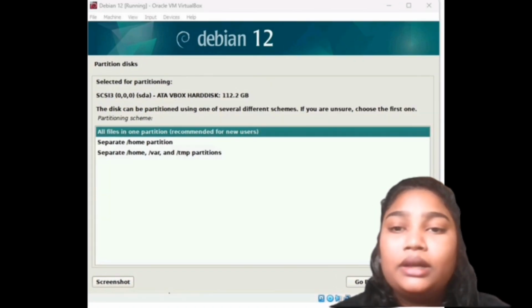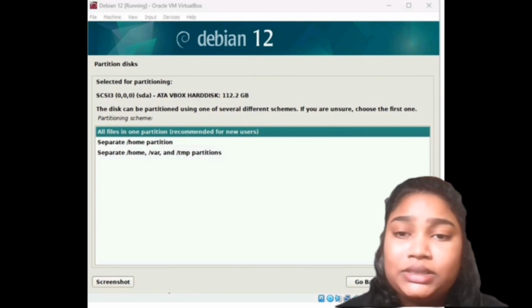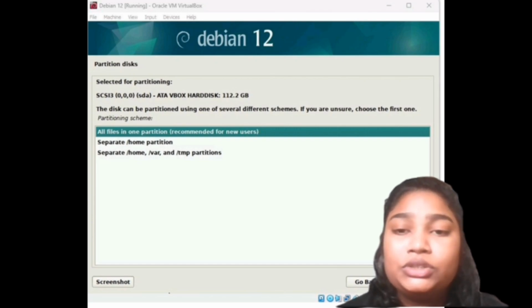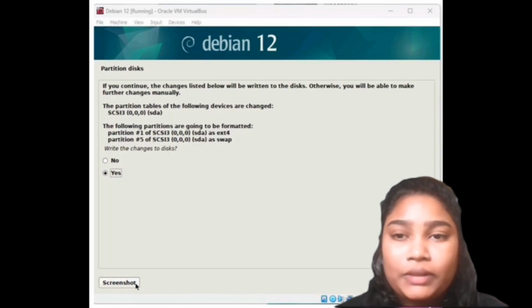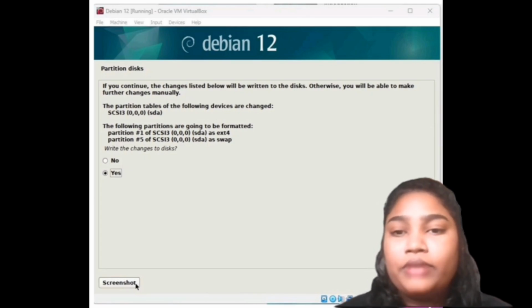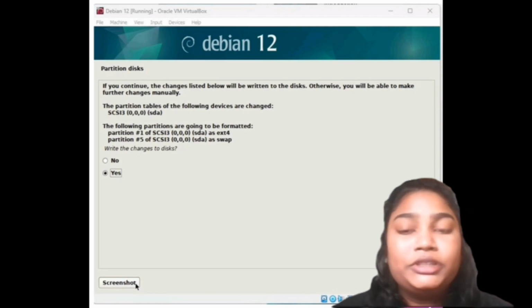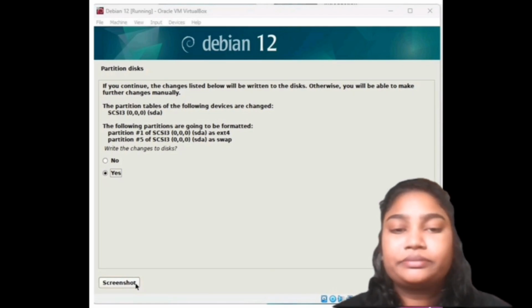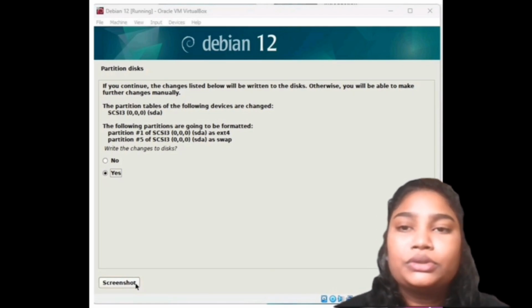For the selected partition, the disk can be partitioned using one of several different schemes. So we just choose All files in one partition, recommended for new users, and click on continue. Next, the following partitions are going to be formatted, then write the changes to disk. We just click on yes and click on continue.